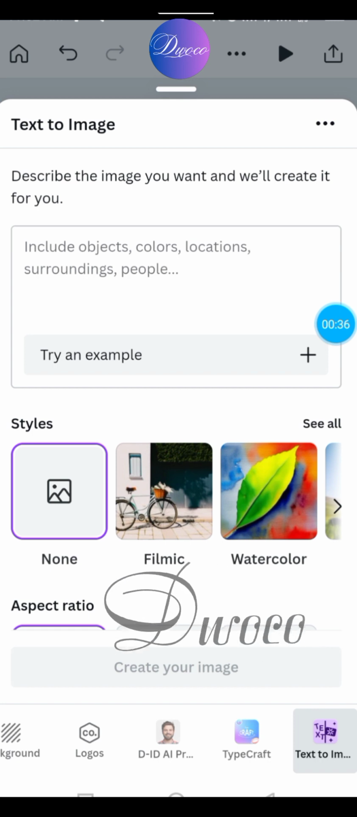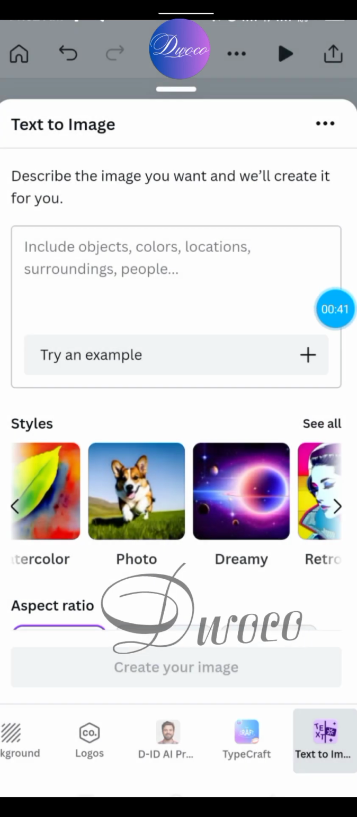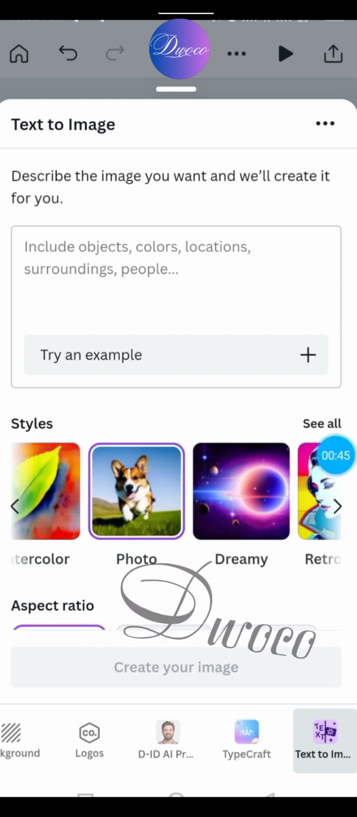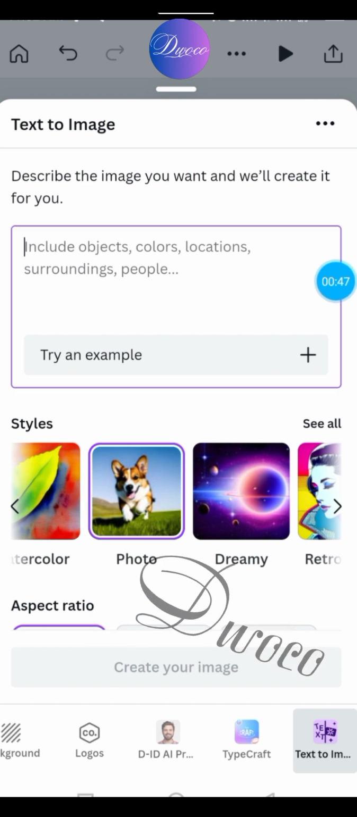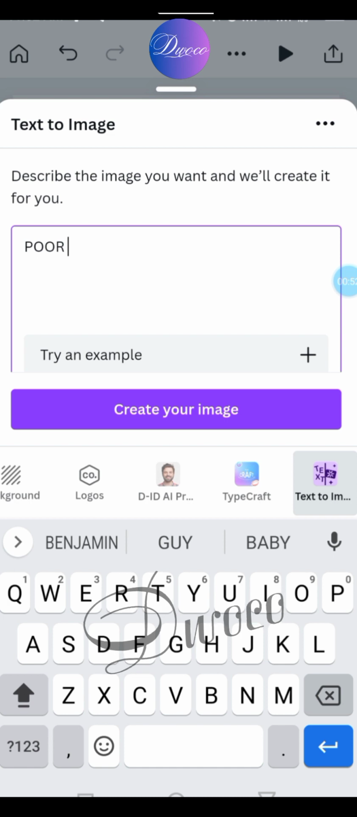When you do that, we're going to create another image again. So give me time. This time around I want to use photo style. Do that, and then I'm going to type poor old man. Old man, I think so. I think that's what he said.